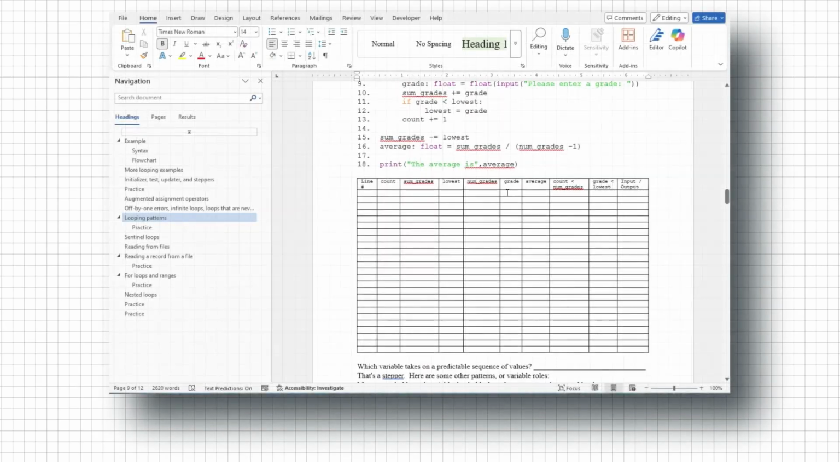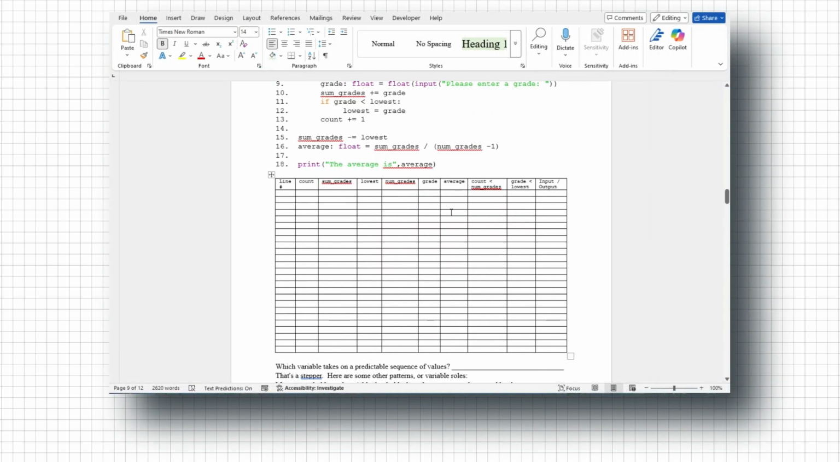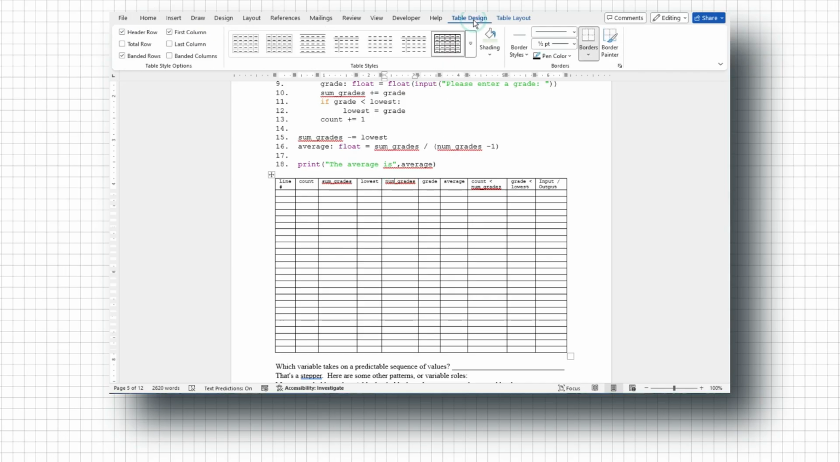Now, table issues. You might get an error in the accessibility checker, such as the document has tables that don't have any headers, but if you click in the header of your table and go to the Table Design tab, you can see Header Row is checked. That was a head-scratcher the first time I saw it.